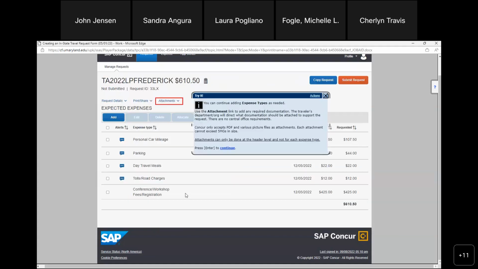Okay, I just built my trip. You can delete one of these by clicking the checkbox and selecting delete. Let's say you realized, oh, $22 a day, I need probably $20 each day for lunch. You could just click right on day travel meals and you could change it. Okay. There's lots of ways to edit or manage the data that you put in.